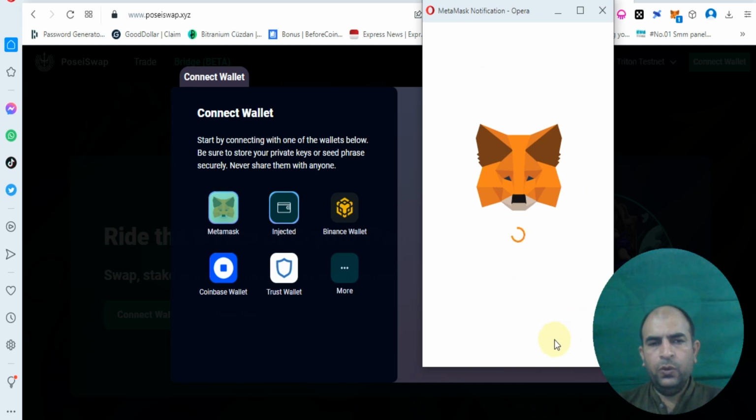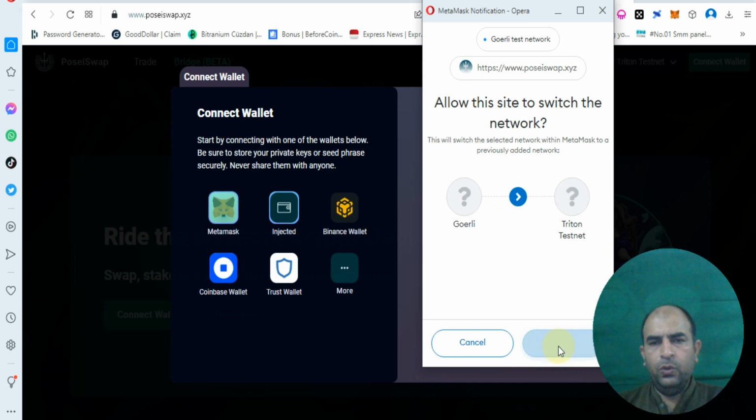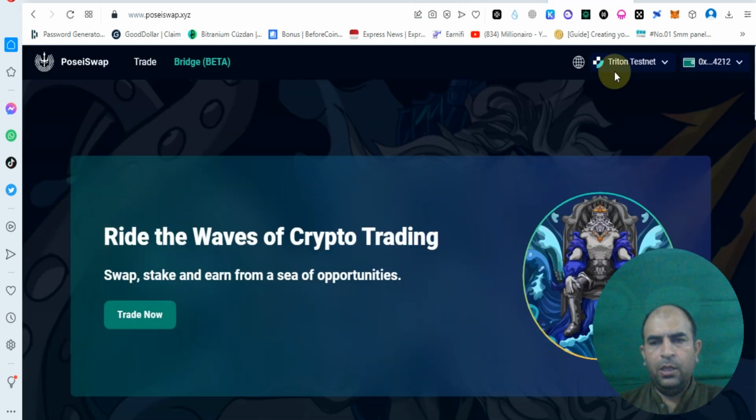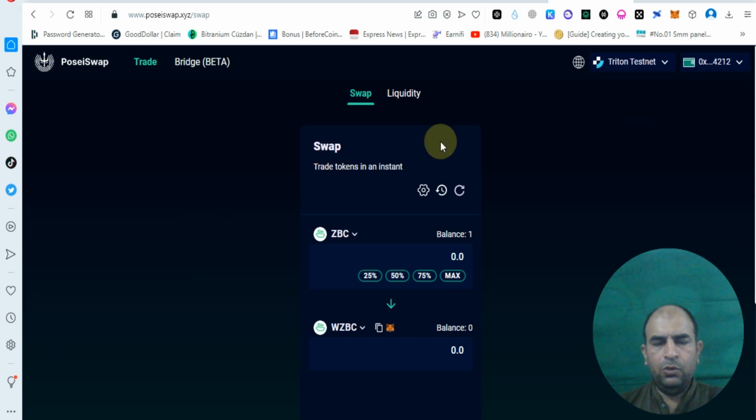After that, you need to convert your network into Trenton testnet. This will automatically connect with the Trenton testnet, and you can switch your network to the Trenton testnet. After that, you need to click on trade, and you will be redirected to the swap page.